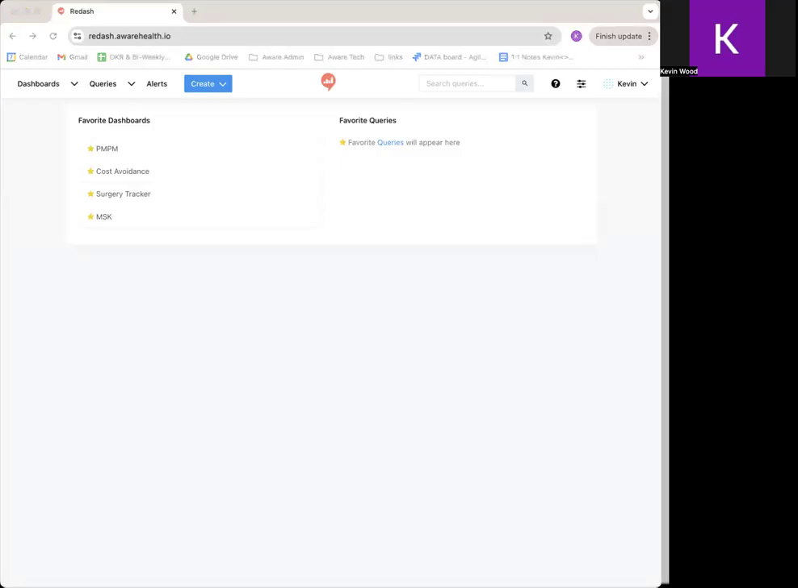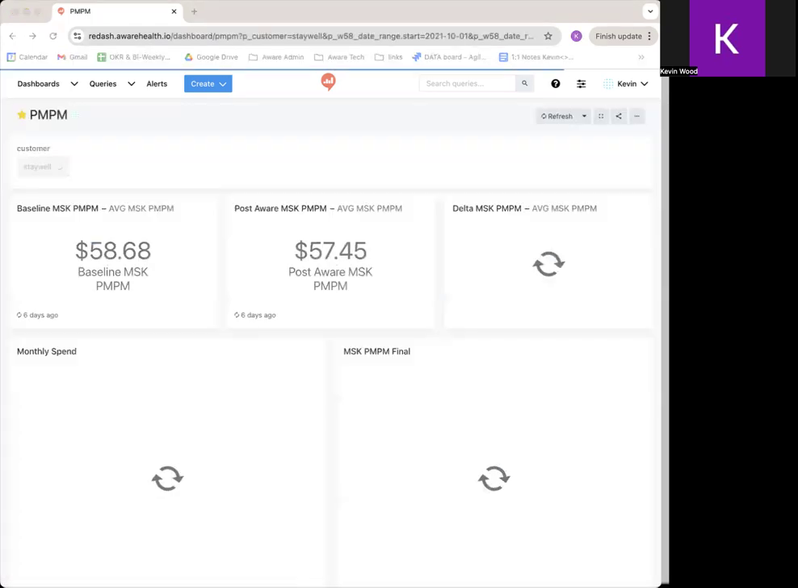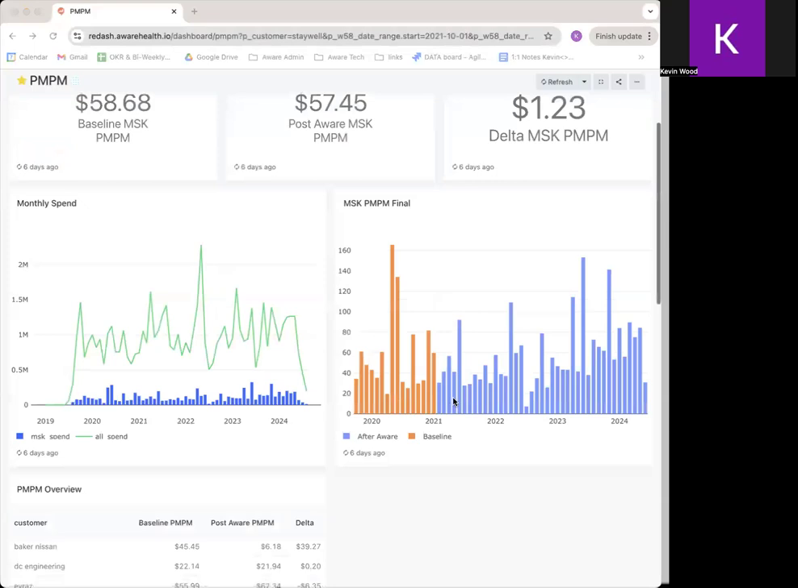Hello, everyone. I'm going to go over some of the work that's been going on on the data front this past quarter. In this past quarter, I spent a lot of my efforts to better automate some of our core ROI metrics. The first I'm going to show you is our traditional PMPM method, which shows MSK PMPM over time.